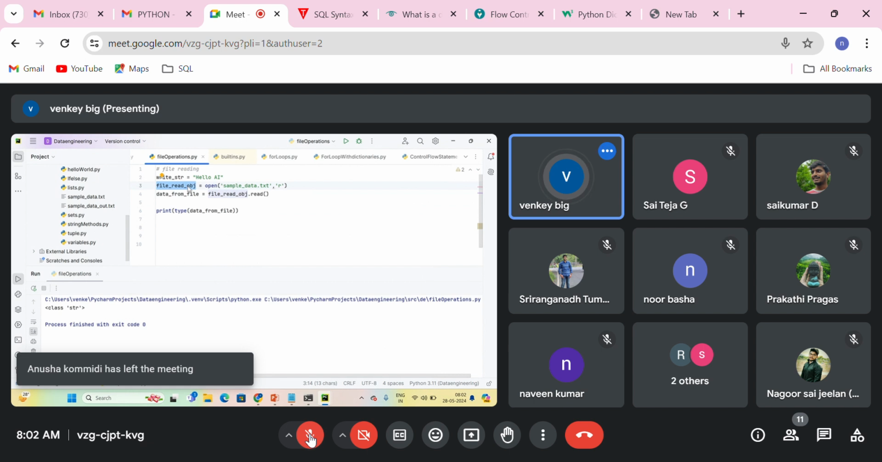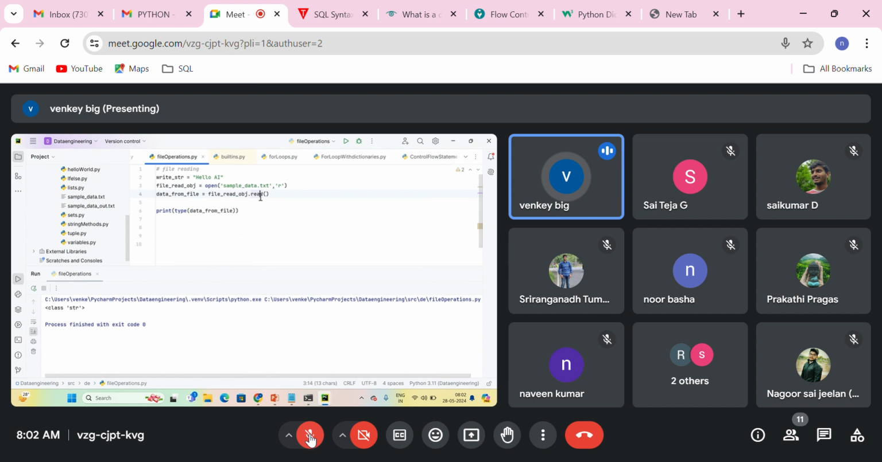Here I'm just reading the file content using the read method. The core responsibility of the read method is that it will go and read the content from this file object, and return the entire content in a string type variable.